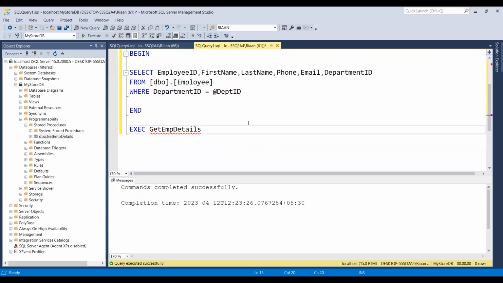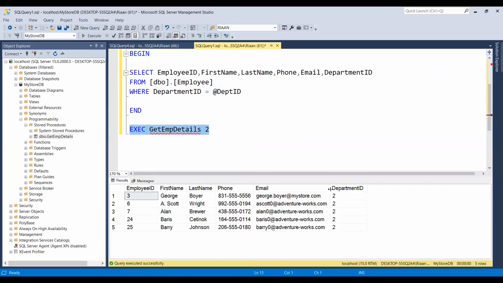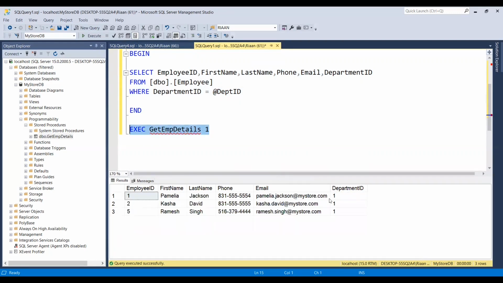So let's have the get employee details procedure, and let me send the parameter as 2. As we are sending an integer type parameter, we are not enclosing it with single quotes. But if you are sending a parameter of type varchar, then you need to enclose that with single quotes. So let me execute this procedure now. And this is getting me the employee records from the employee table with department ID 2. Let me change this parameter to 1 and execute. And this is getting me the data for department ID 1.